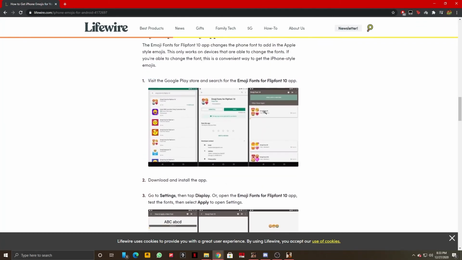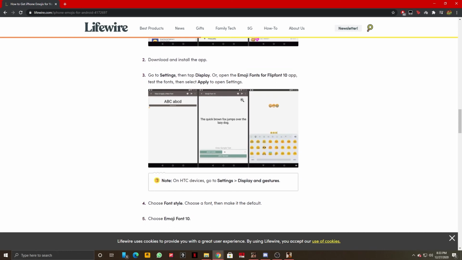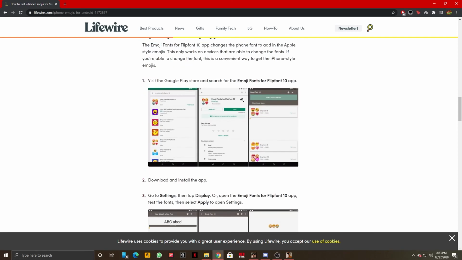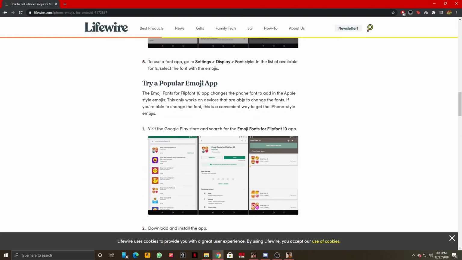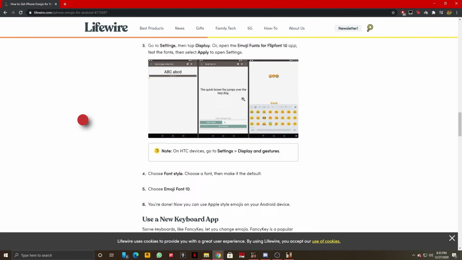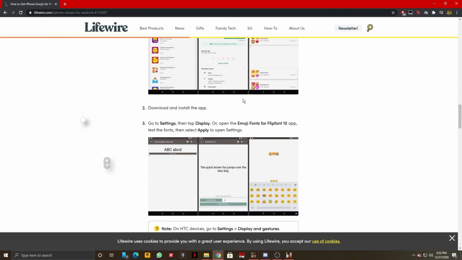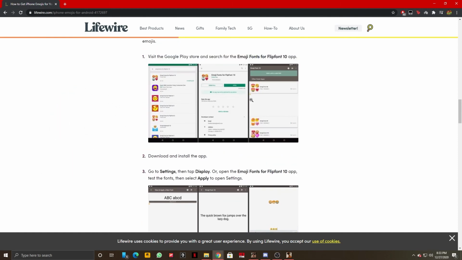Then you are going to go to your app and just look in the settings and in the types of emojis provided, and you should be able to find all the emojis that you want, including Huawei ones, iPhone ones.